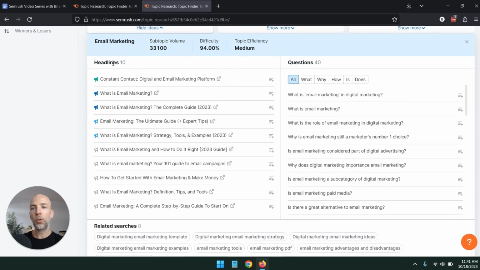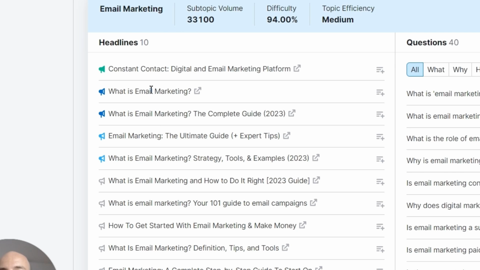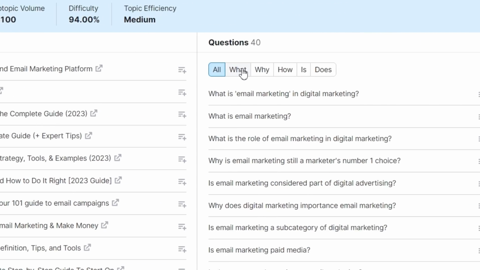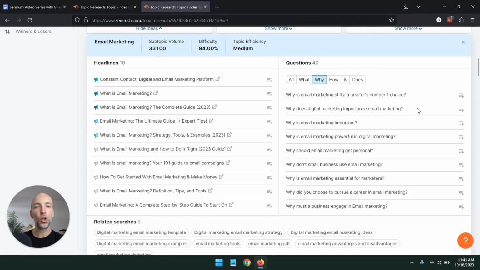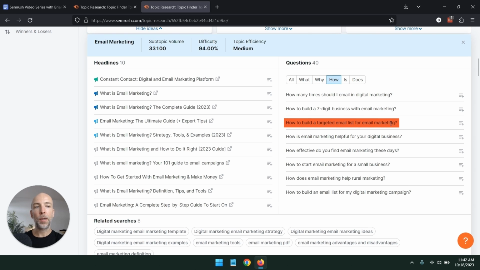So what it's showing you here are the headlines that are doing well and are related to email marketing, and then questions that people are asking online about email marketing. And these are usually not super competitive because these are more top of the funnel questions that people are asking. So something like email marketing software is a topic within email marketing, but it's super competitive, right? Versus a question like, why is email marketing powerful, or why is email marketing important, or how to build a targeted email list for email marketing.